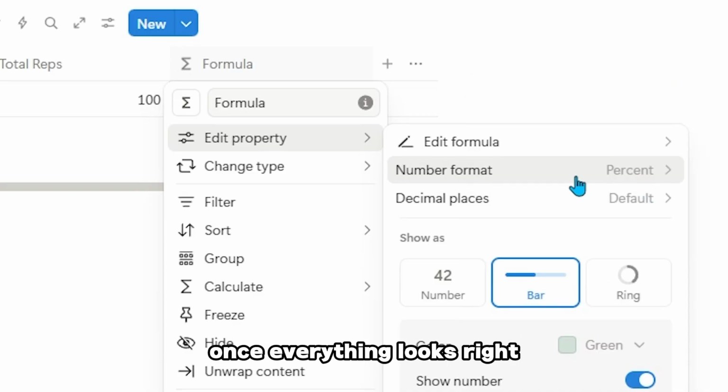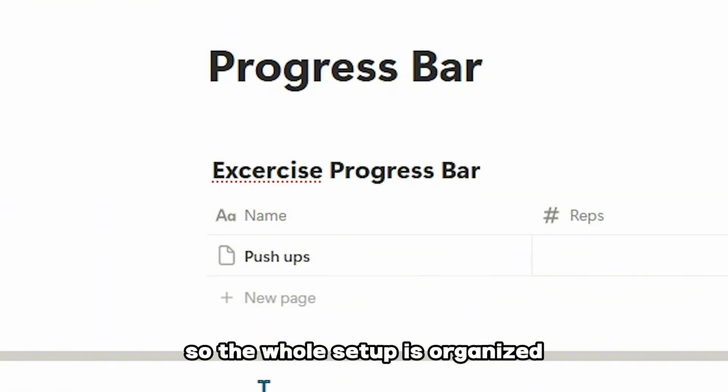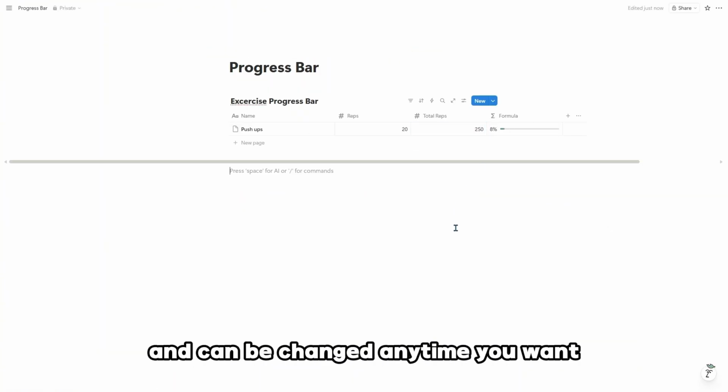Once everything looks right, set your database name at the top so the whole setup is organized. This gives you a simple progress tracker that updates itself and can be changed anytime you want.